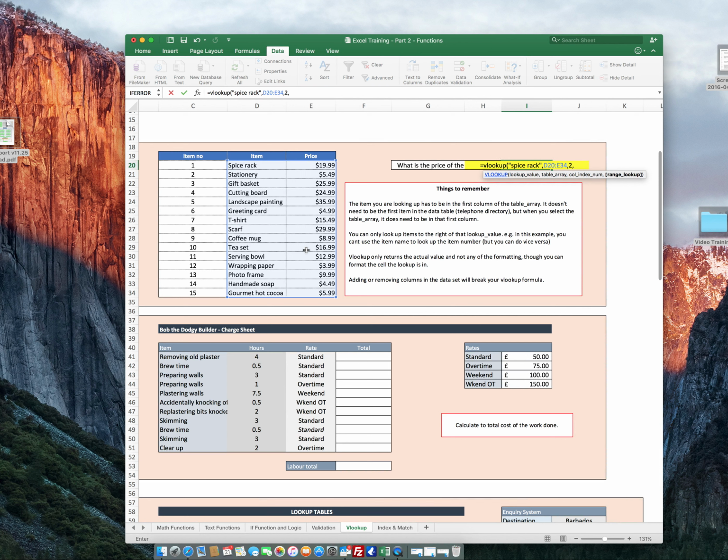The next is range lookup. This is either true or false. In 99.9% of the times, it will be false. So enter false. And it returns the value, 1999.